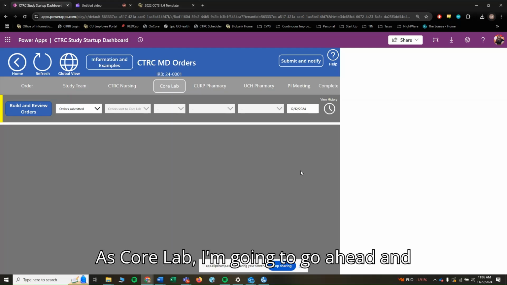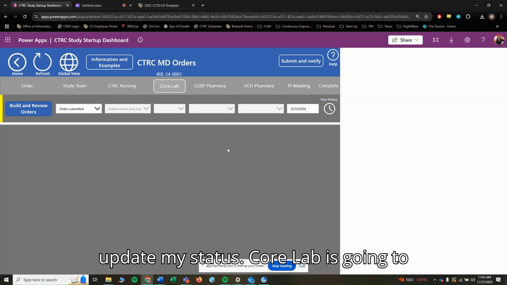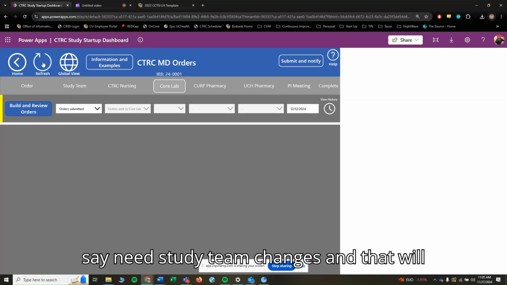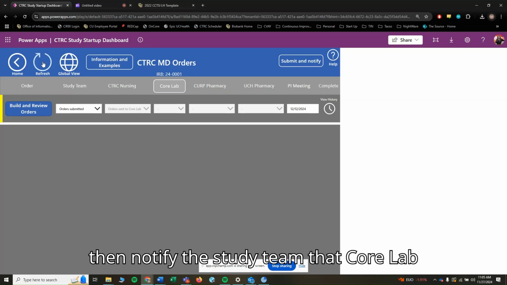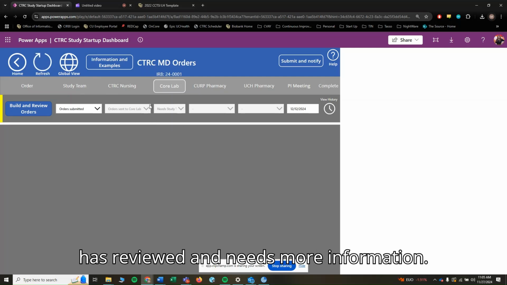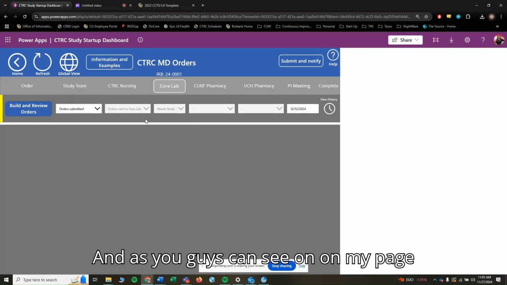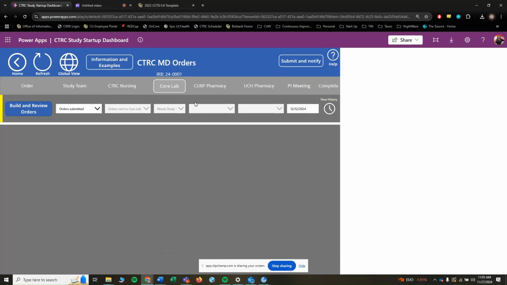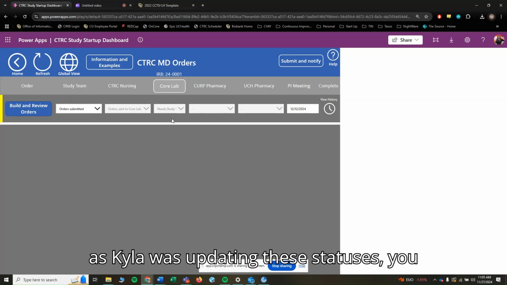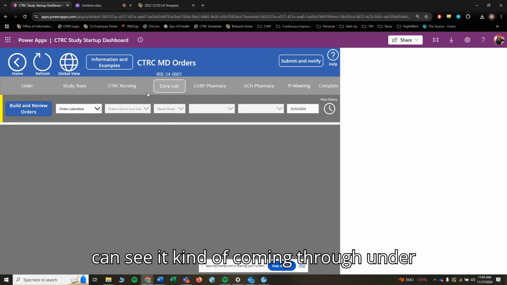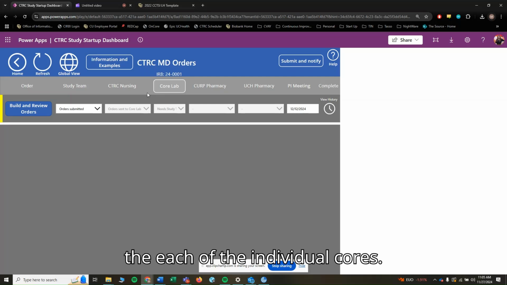As Core Lab, I'm going to go ahead and update my status. Core Lab is going to say need study team changes, and that will then notify the study team that Core Lab has reviewed and needs more information. And as you can see on my page, as Kyla was updating these statuses, you can see it coming through under each of the individual cores.